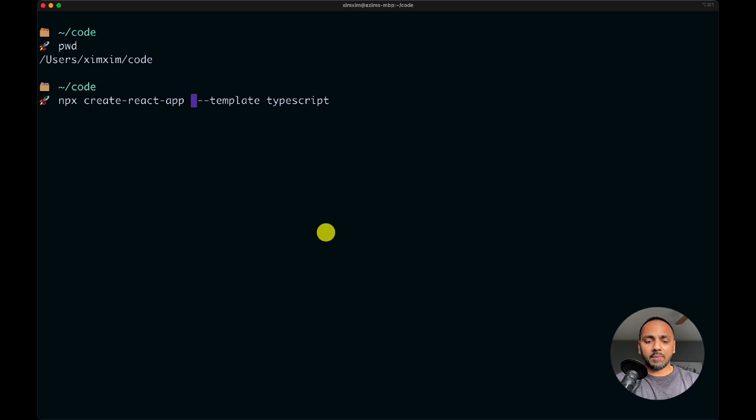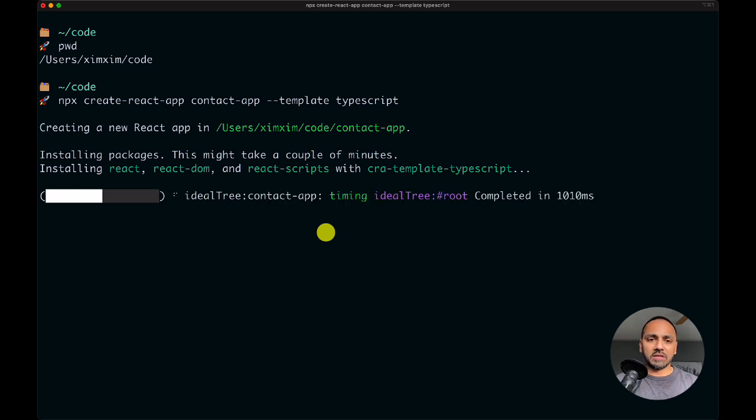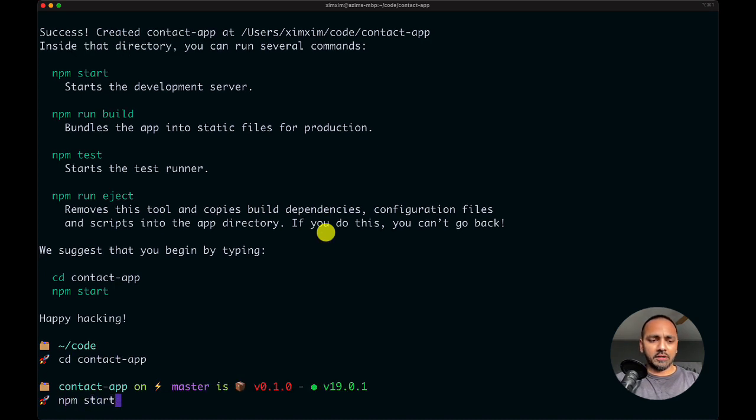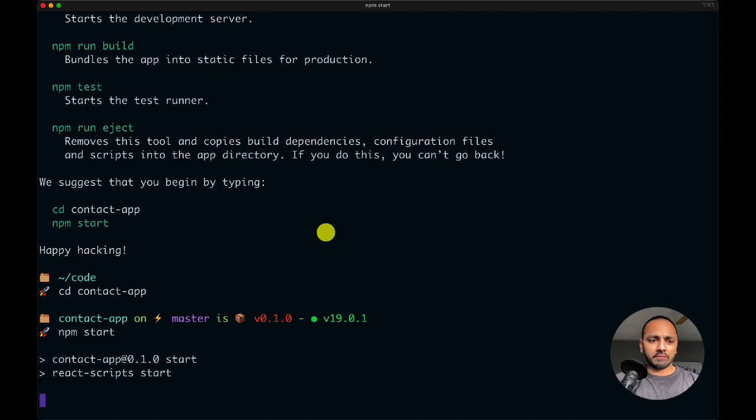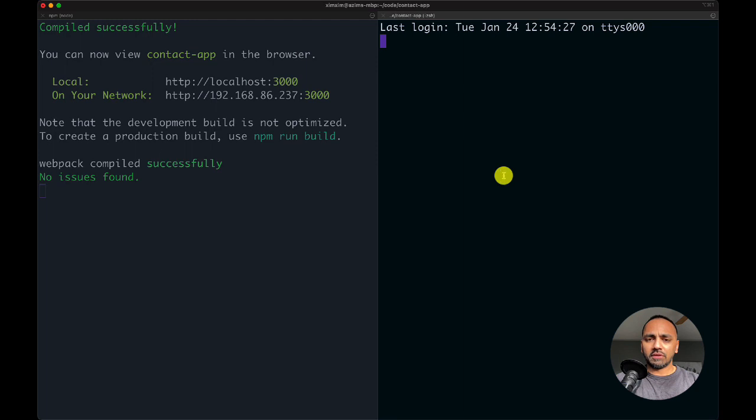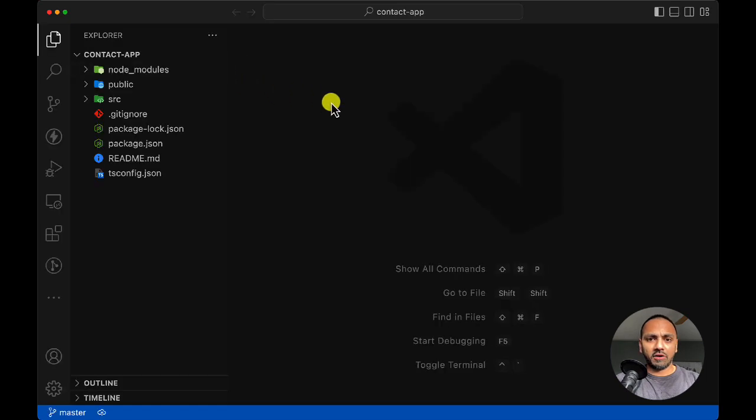Instead of my app, I will call that contact app and run that. So that should install the dependency that we need to get the Create React App working. Great, Create React App is ready. I will cd into contact app and run npm start. That will start the server for me, and I will open another terminal to run other commands in. So in this case, I will do code space dot. Remember, I'm in the contact app, so that's where I'm going to do code dot, and that should start VS Code for me.